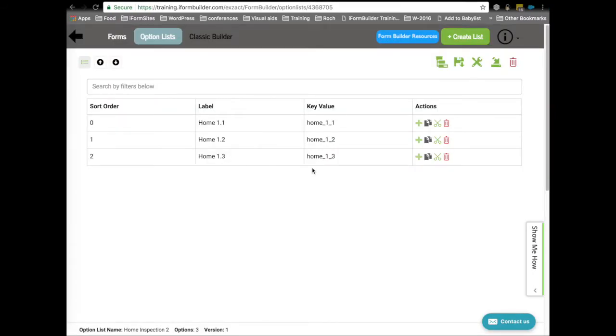At this point, we've gone through a high level overview of the form builder. So I want to make sure you're aware of all the different support options that are made available to you. The first one that I want to make sure that you see is located at the bottom right hand corner of your screen and says show me how.